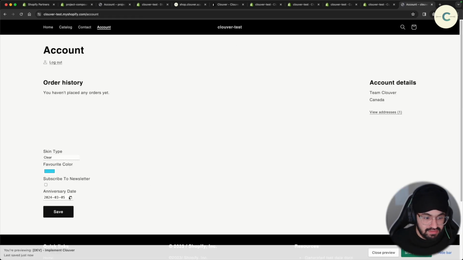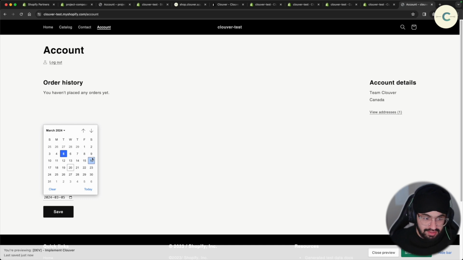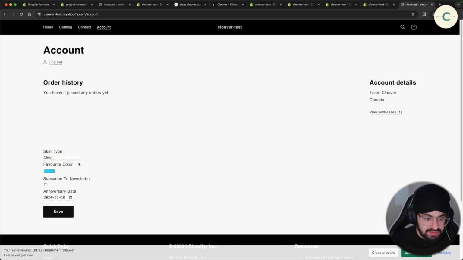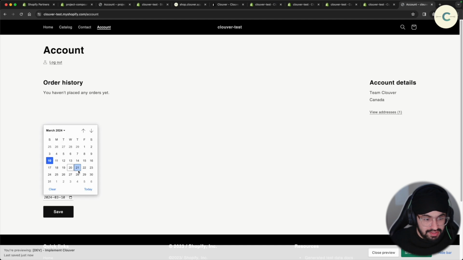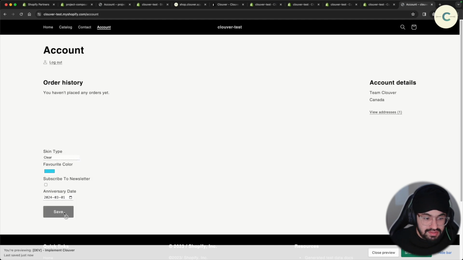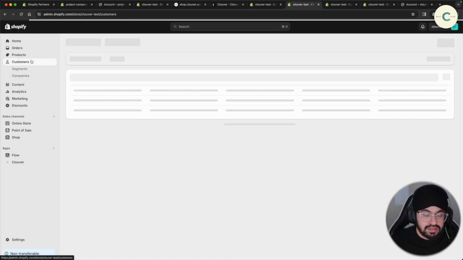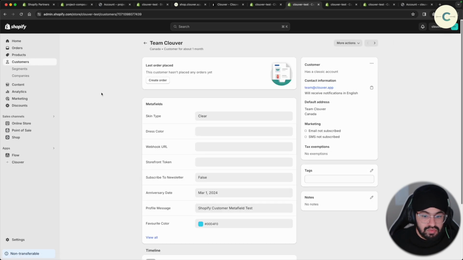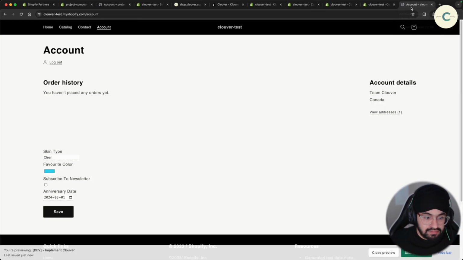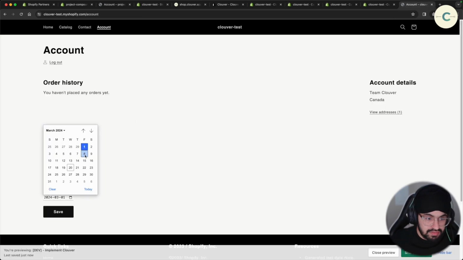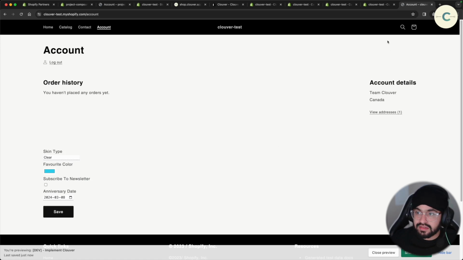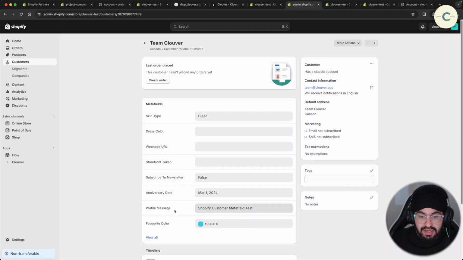Perfect. So now we actually see the anniversary date. I can modify this as a date input. We'll modify this as a date and hit save. Go back to the customer page, and we should see the anniversary date change to March 1st, 2024. Go back here and modify this one more time just to make sure it's working. Hit save, go back here, refresh, and March 8th is what we got.